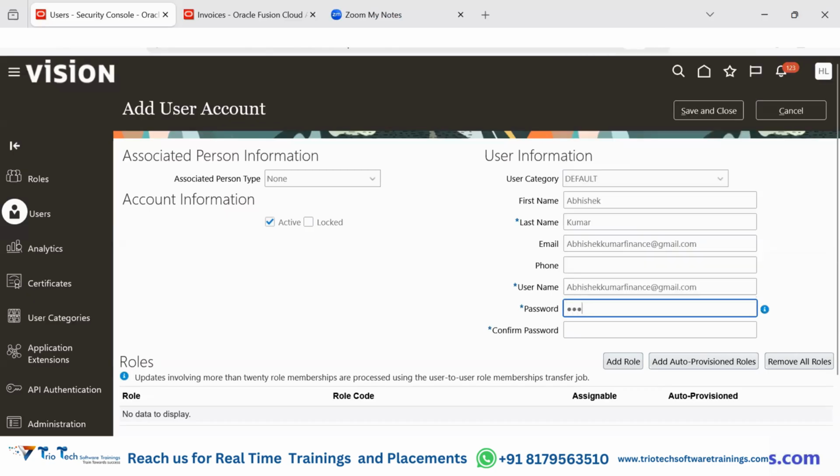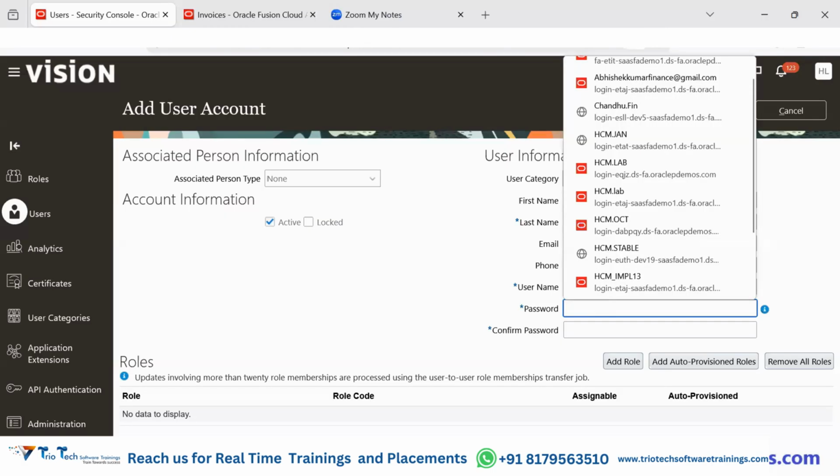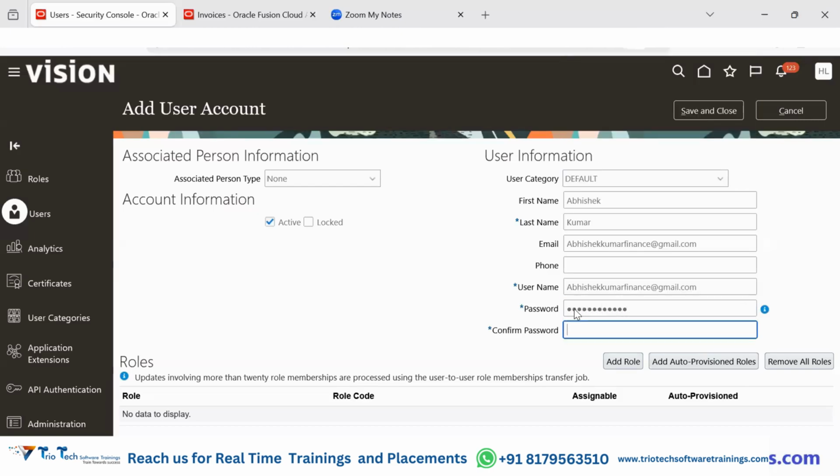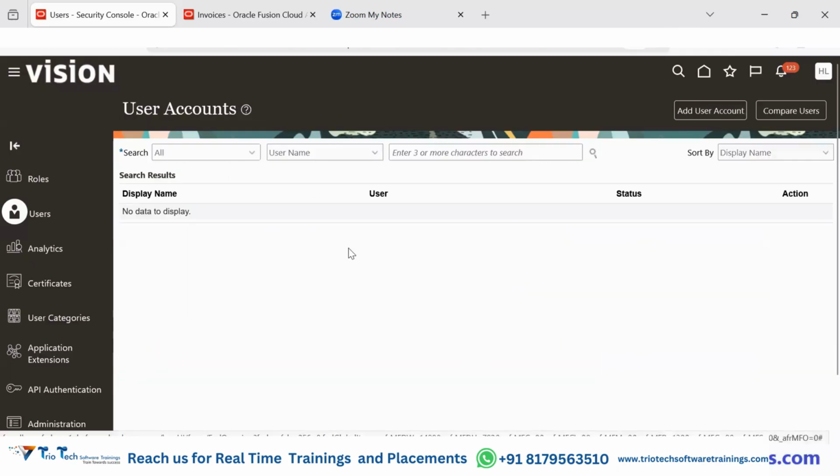Enter the password here of your choice. Let me enter it here. Once that is done, you can save and close and your user account will be created. Now, once your user account is created, is it going to have access to all the subject areas? The answer is no, it is not going to have access. That is something we need to do through the assignment of something called roles here, right?